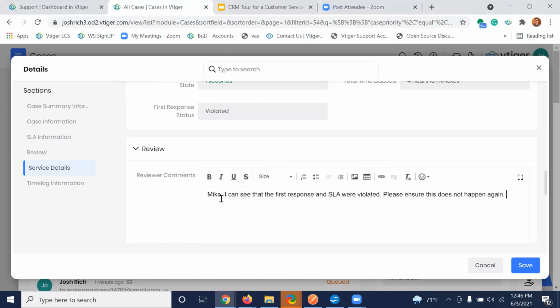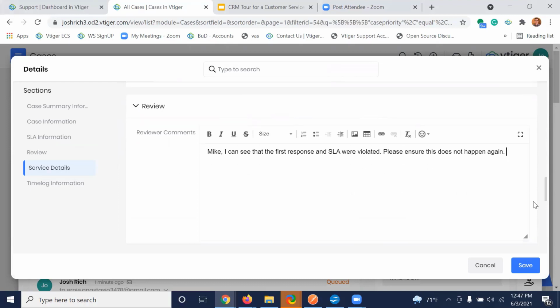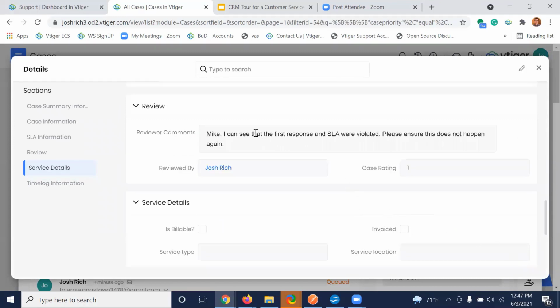and again, going to copy paste here. So I say, Mike, I can see that the first response and SLA were violated. Please ensure that this does not happen again. By hitting save here, that's going to save on the case record itself. We can see my comments, who it was reviewed by, and the case rating. So Mike will be able to view this as well, which will prompt him to do better in the future, but also just give any feedback as well.